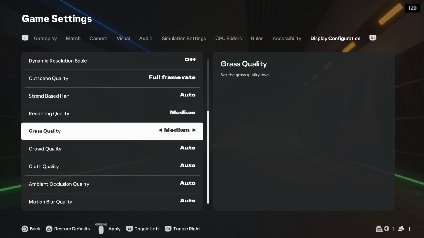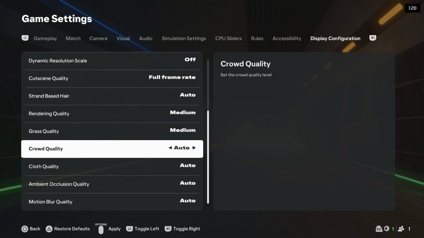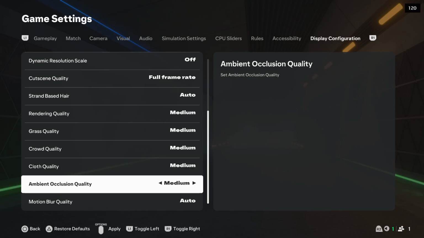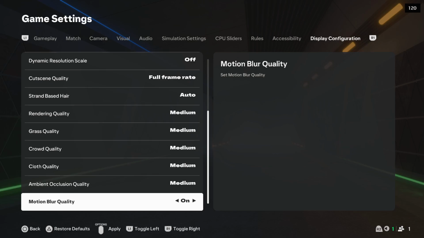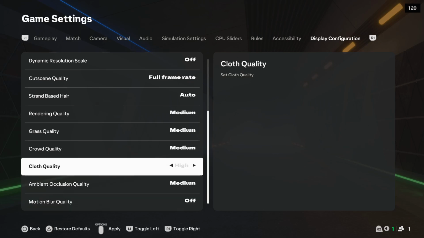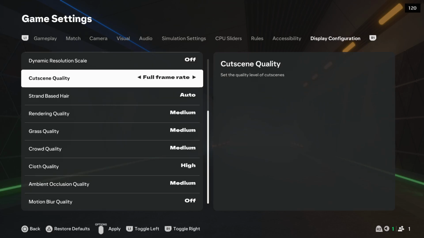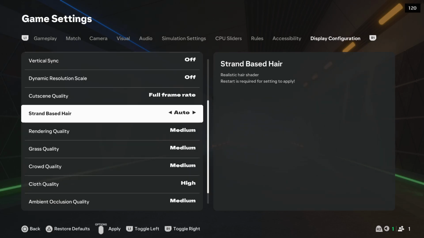And it looks the same with every other option like grass quality, crowd quality, cloth quality, the ambient occlusion quality and motion blur. You can also switch off some of the options, like for example the motion blur, and it will significantly improve your performance of the game.